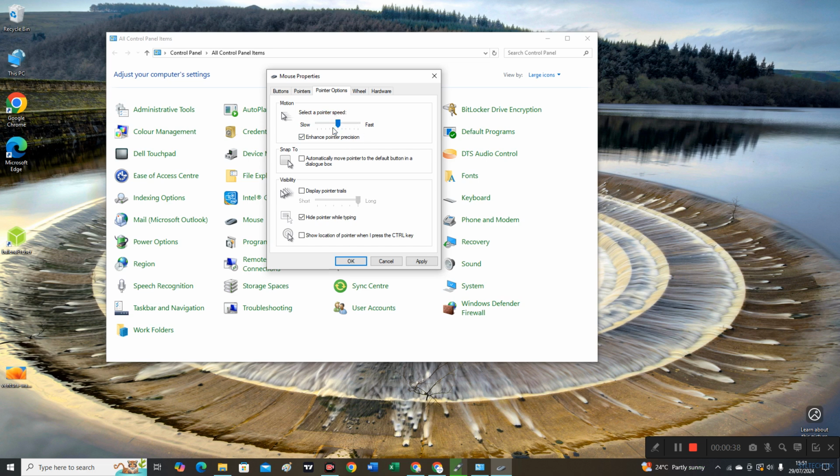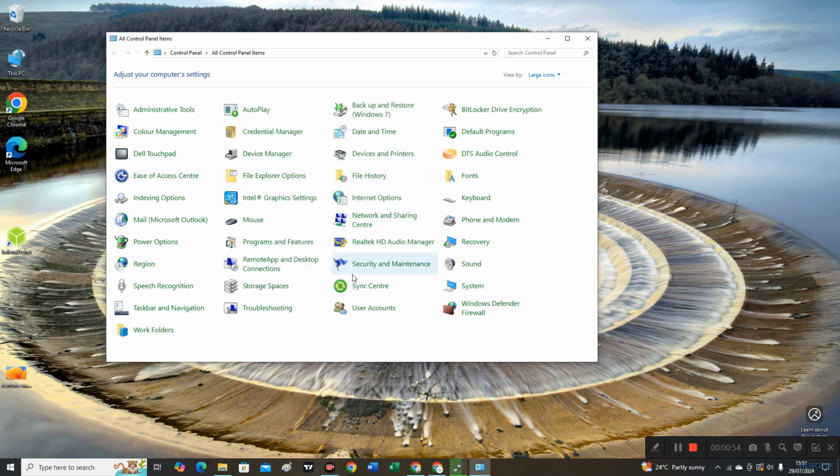So make sure it's on the middle and untick enhance pointer precision, and then you can untick the hide pointer while typing and click on apply, and then restart the computer. It should solve the problem.